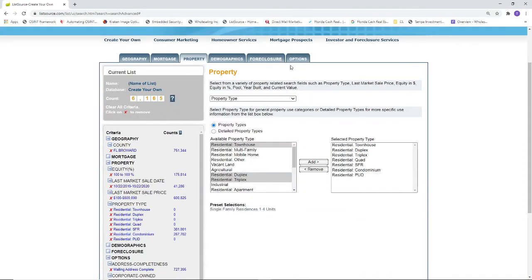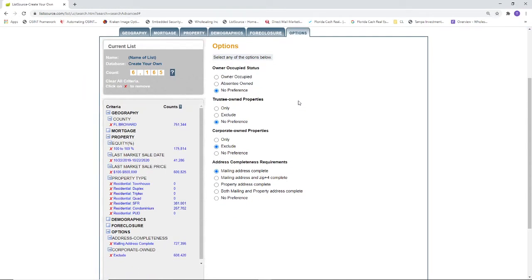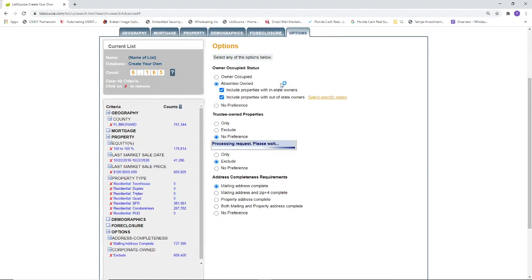there's nothing else we got to pull here. Options. Now this is kind of important here. We want to pull absentee owned properties, whether it's in-state or out-of-state properties, because we don't want someone who might have bought their house for cash and now is living in it. They're most likely not looking for investment properties. So keep that in mind. So owner occupied status is absentee owner. You can keep in-state owners or out-of-state owners. We just keep both. That's completely up to you.